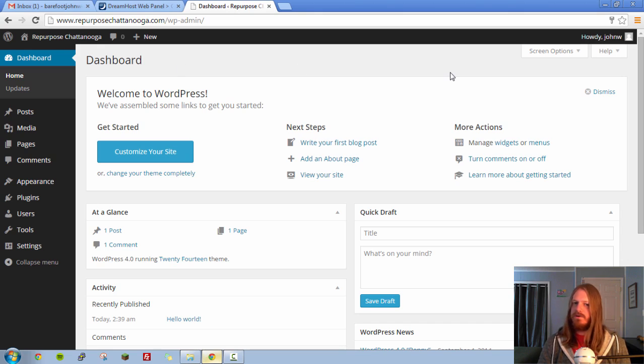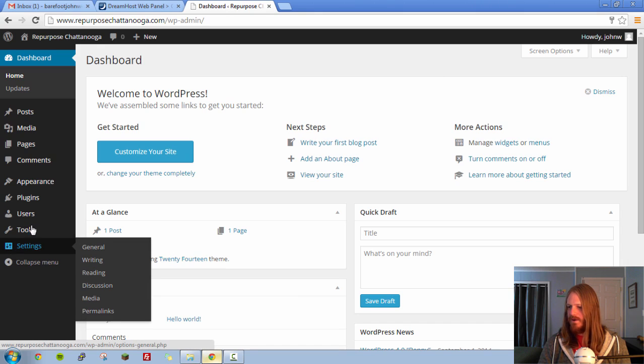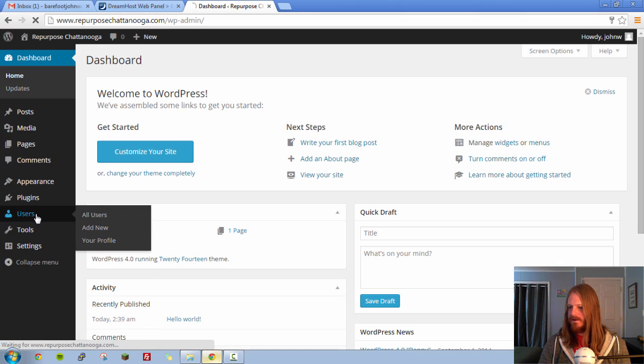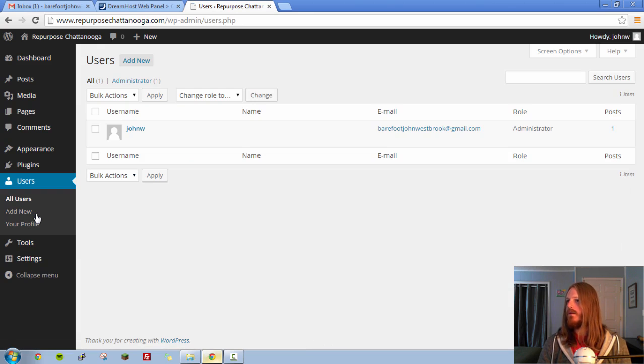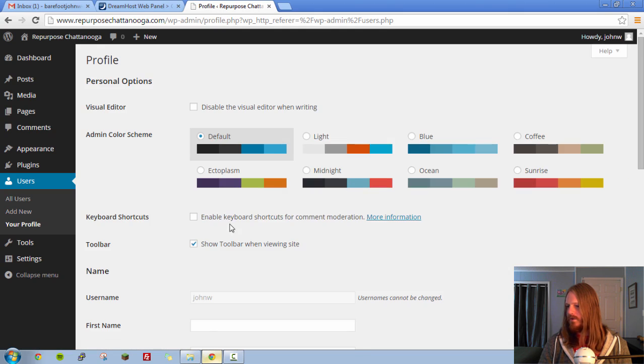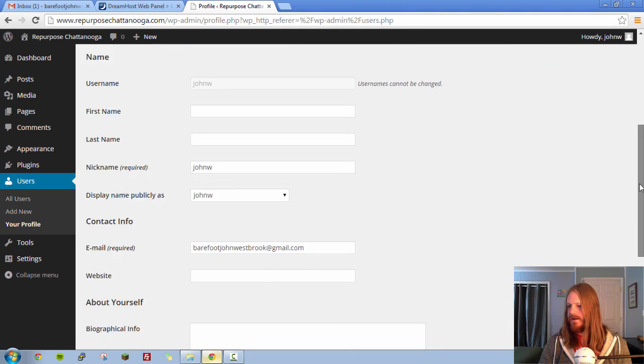And if you feel like you need to improve your password and it wasn't that great when you set it up, you can always go over to users and click on users. Then you can jump into your account right here, and there I am. You can just hit edit, and you can always change your password within your profile right here.